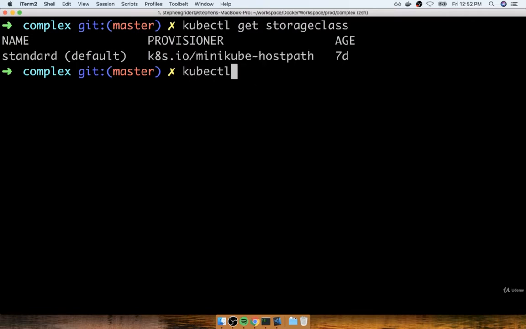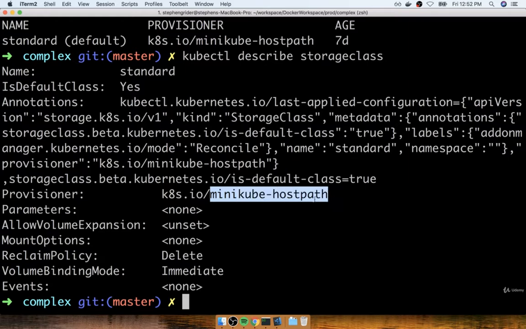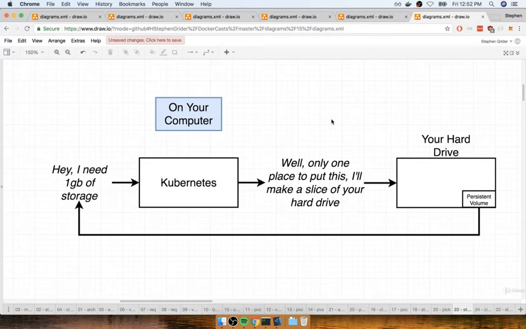I want you to also do a kubectl describe storageclass as well, and you'll see some more information about that option right there. So when you do so, it tells you in very broad terms, yes, we have a provisioner that is minikube hostpath. Minikube hostpath means exactly what we saw over here. It means that when we ask Kubernetes to create this persistent volume, it's going to look on the host machine to Minikube, and it's going to make a little slice of space on your personal hard drive.